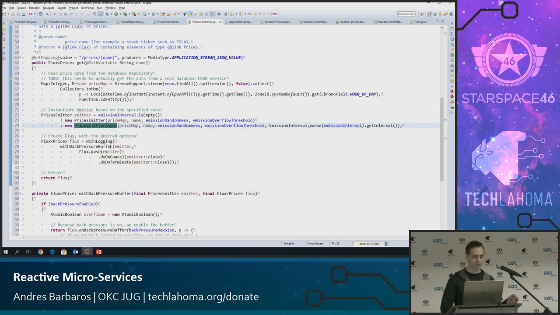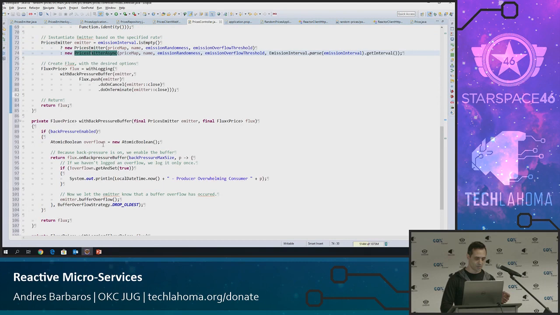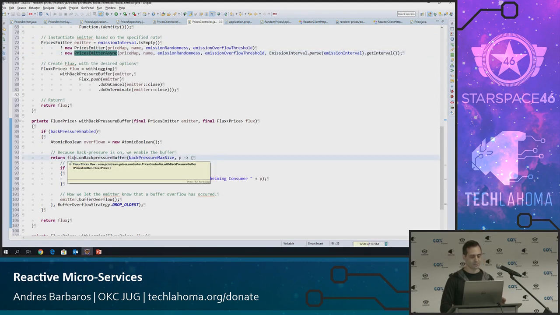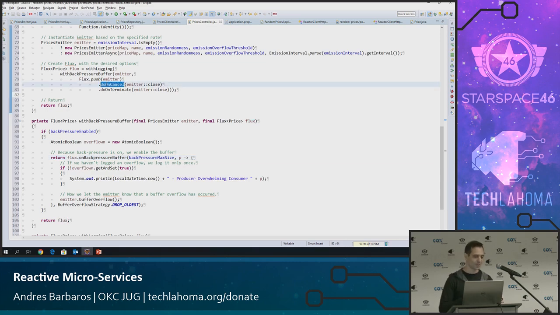And then here, you have a lot of control. Let me show you on this method. Their API is super nice. It's 100% fluent, meaning I can get a flux, and I can tell it what I want to do with back pressure, and I can tell it what to do on cancel, on terminate. Everything can be chained.